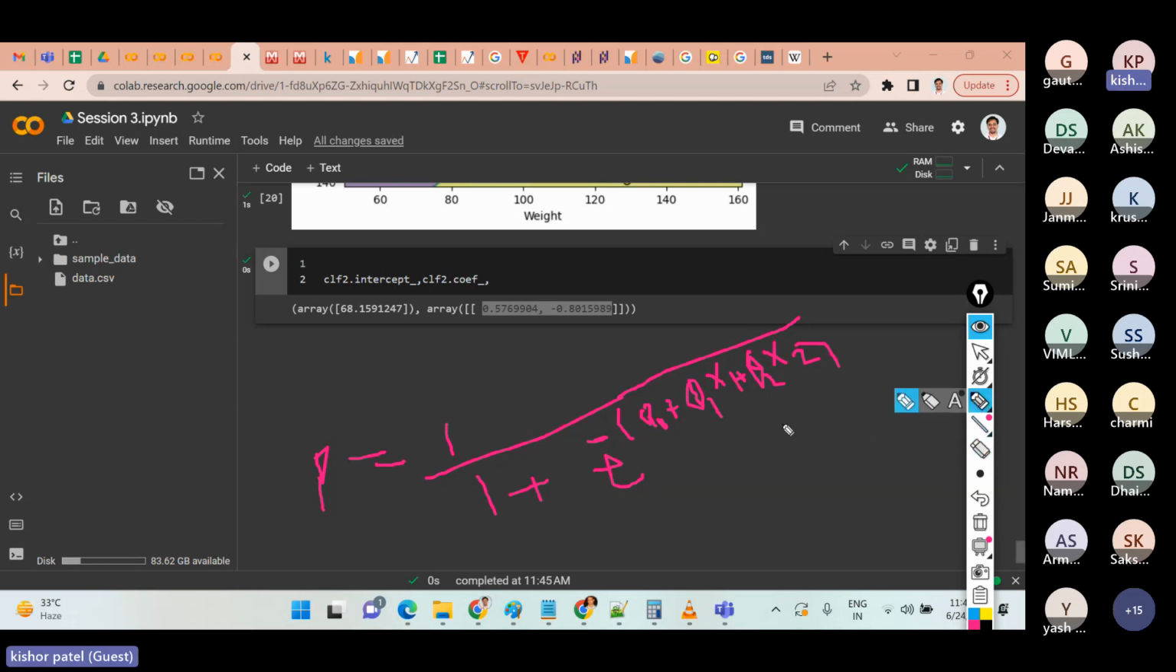So in our case, the values must be 0.57 and negative 0.8, right? How can you know? See, this is negatively correlated. When you are obese, negatively correlated is basically height, right? Yes. So this is height and this is weight.